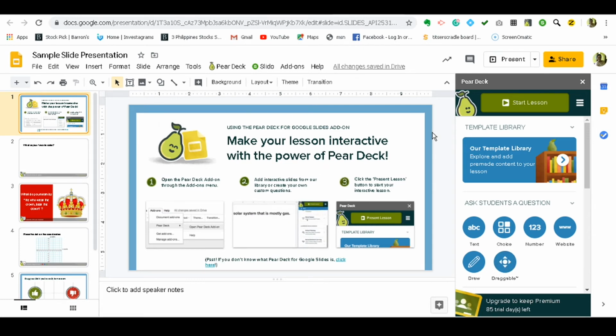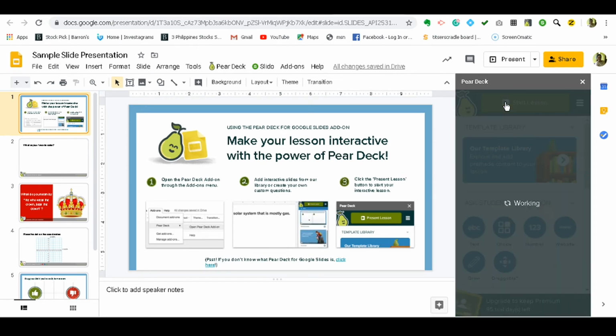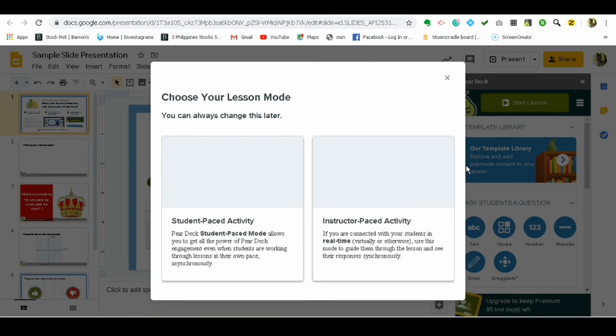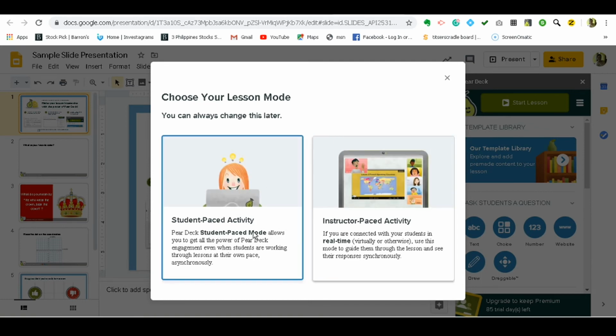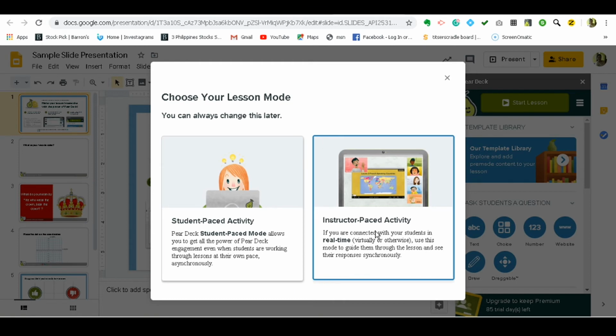To start with your presentation, just hit start lesson. Yan. So, makikita natin, meron kang student-paced activity. Again, this is your asynchronous learning mode. And then you have instructor-paced activity if you plan a synchronous activity or real-time activity. Both of them will give you feedbacks and will sync to your Google Classroom. But for the purpose of this demonstration, I will use instructor-paced activity. So, once you click that, yan.